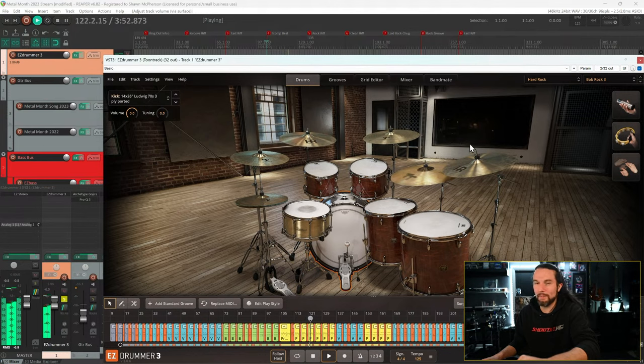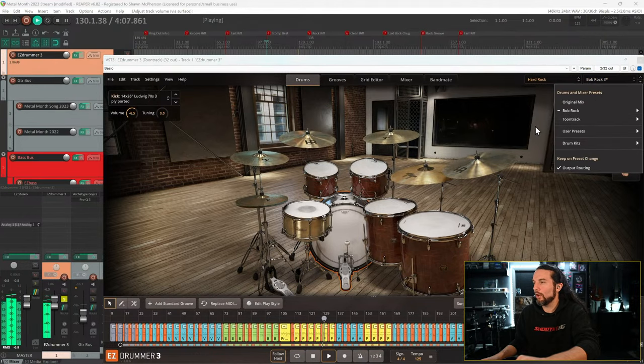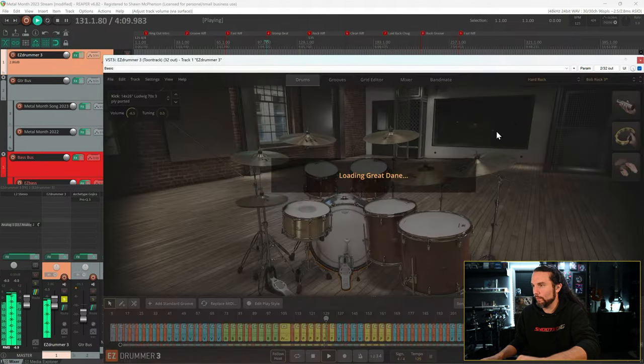Not my style kick drum. It's stealing too much attention, but I can see why people would love that drum, or I can just turn it down. Let me turn down my kick. Actually makes a lot more sense, just mixed a little for me. Tune Track preset. Oh, Great Dane. I remember this being a cool preset.